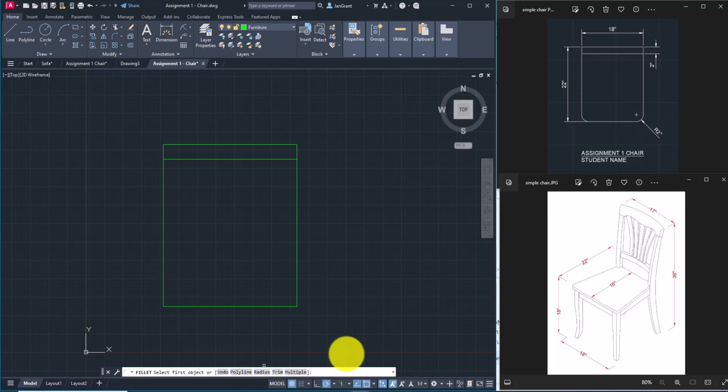We have 2 of them, 2 corners. So if you have multiple fillets, it's a good idea to click on multiple first or type in M for multiple. So I'm going to click on multiple. And then I need to change the radius because you see by default the radius is 0. So I'm going to click on radius. So start the fillet command, click on multiple, click on radius. Now it's asking you in the command line, specify fillet radius. Just type in 2 and enter.